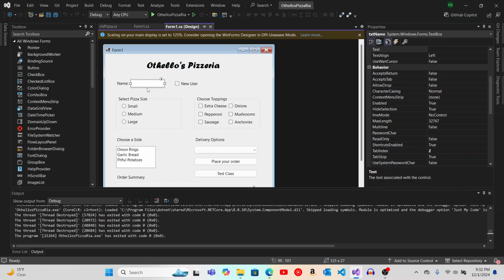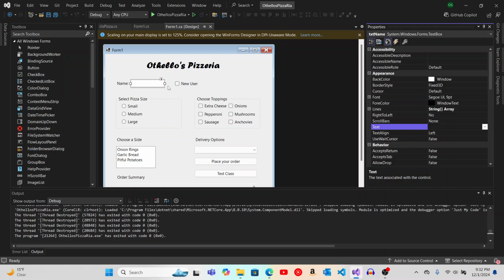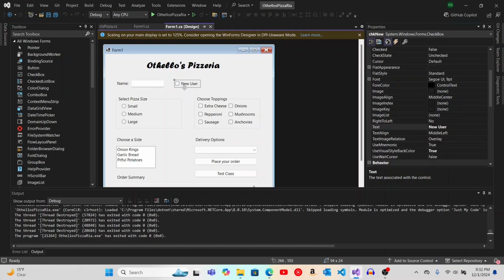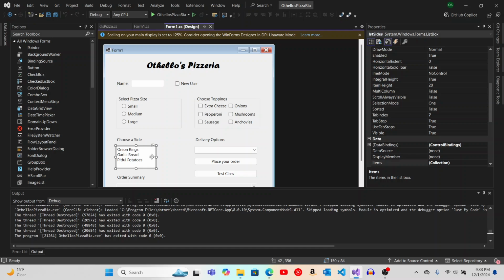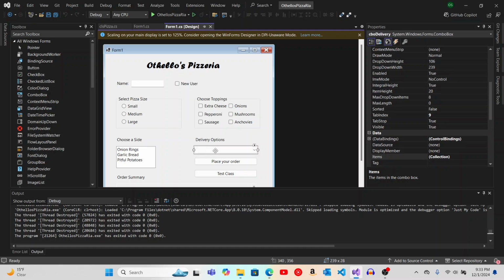we have input, we have our text box for our name, and then we have this checkbox to see if it's a new user or not. Then we have our radio buttons here grouped up: small, medium, large, pizza size. Then we have a grouped up bunch of check boxes right here, right? So extra cheese, pepperoni, sausage. Then we have a list box for sides, and then a combo box.